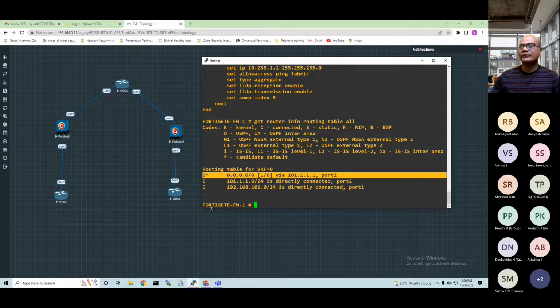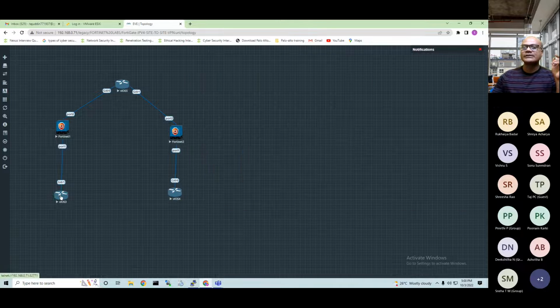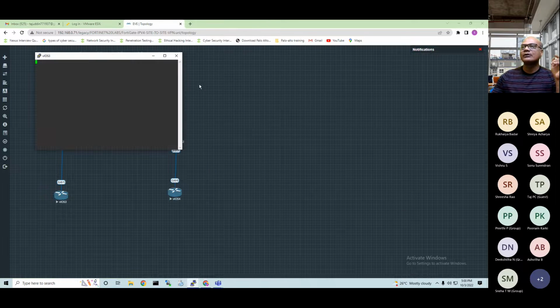So let's configure from the router perspective. Guys, please remember this is my R1, this is my R2, and the central one is R3. Please don't get confused. You can see the topology, guys. Your left side is R1, right side is R2, and center is R3. So first I'll configure R1 now.